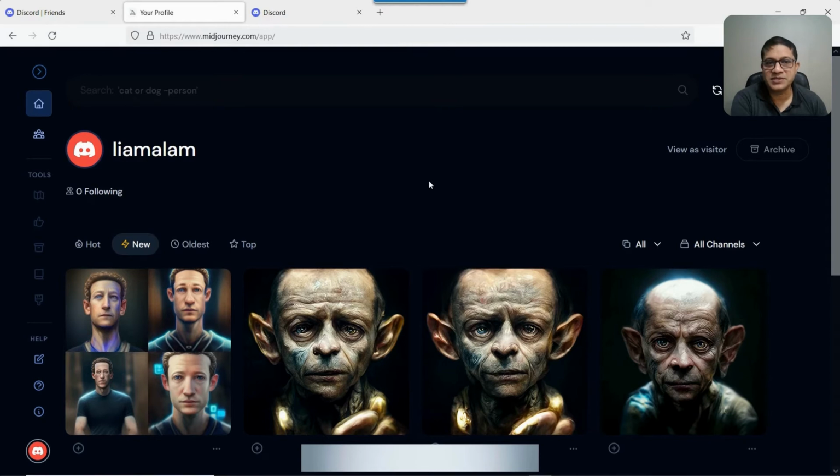Now, once you have authorized Midjourney, you're brought back into your profile through the Midjourney app. These are some of the photos I actually rendered using Discord Midjourney, but you have an easier way to access them through your profile directly. And we'll come back to that in just a moment.